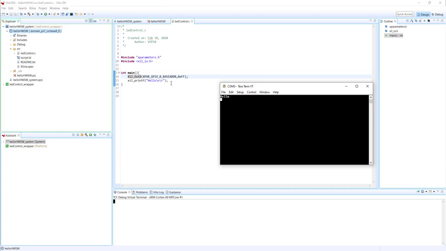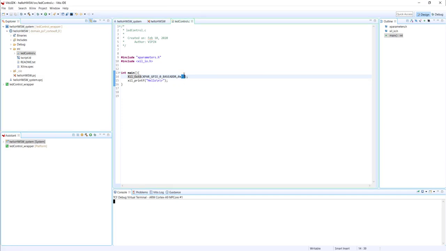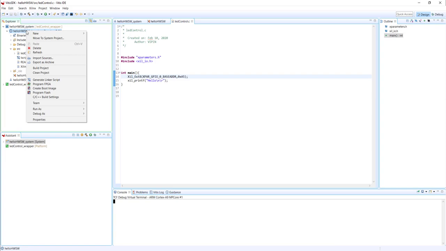After this, you may try with a different value. You can try to blink the LEDs by turning them on and off and putting some delay in between. But again, remember, after changing the source code, we need to recompile it. So this is the only difference when you go with the older version of Vivado and SDK and the new version of Vivado along with Vitis.